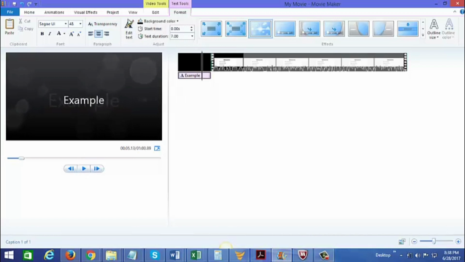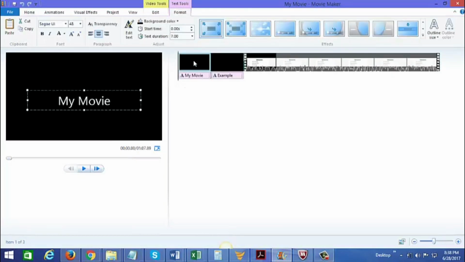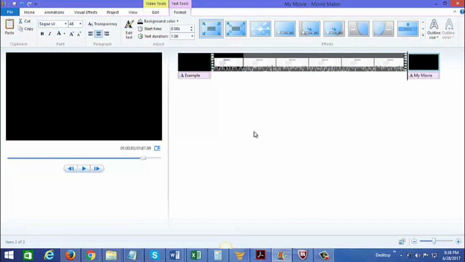Okay, and let's just go back to the home here, so we could also add another title screen. But this time we could move this to the back to make this a screen that says the end. Okay, so you could do that, and again, you could change up the screen here. You could edit the start time of it, check the text duration on that slide. So there are a lot of things you could do here.